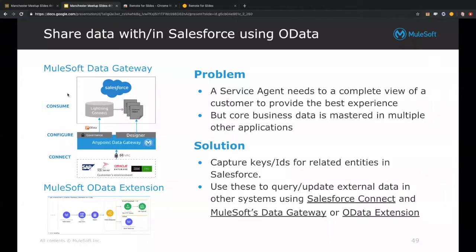If you've got more esoteric requirements, a system for which we don't have the ability to use Data Gateway, then you can write a process flow, a sequence of steps using the MuleSoft OData extension. You can connect to anything. So if you've got something in-house that you've written, or some strange application you want to use, you can use this mechanism to present that data inside Salesforce as if the data was already there.